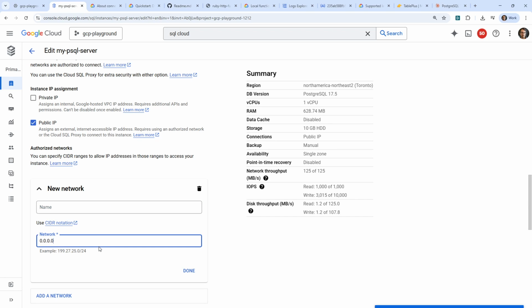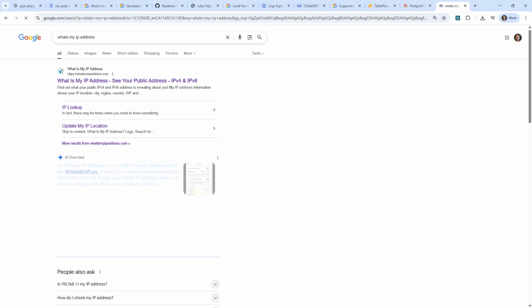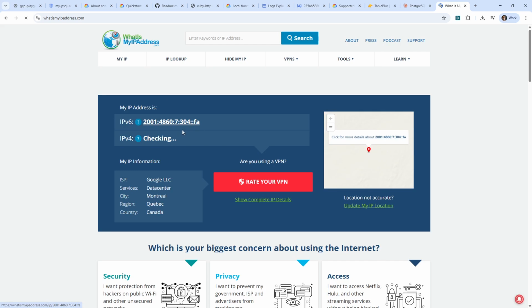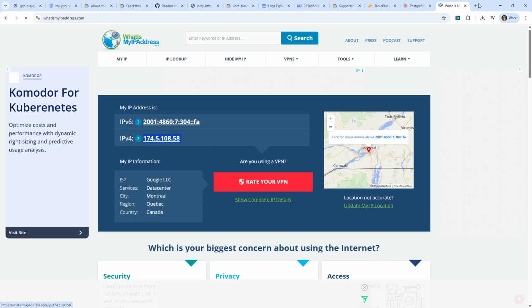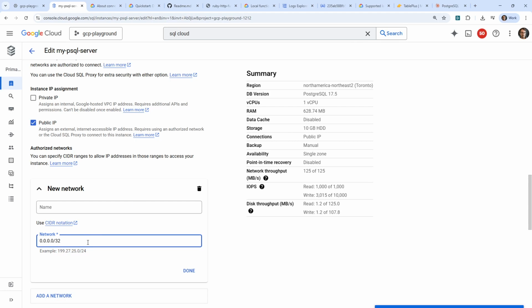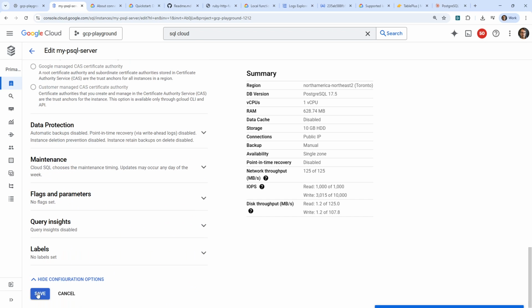So I could say 0.0.0.0/32. That's obviously not what you want to do. You probably look up your own IP address, and we could do that. Say, what's my IP address? Here. And waiting for the IPv4. There we go. So I'm going to grab this IPv4 address. We'll go back over to here. And I'll just do this and say /32. It wouldn't be 0.0.0.0/32. That makes no sense. It'd be 0.0.0.0/0 for everyone, for everywhere. We'll say my home network. And so this will allow us to establish that connection. And we'll go ahead and save that.